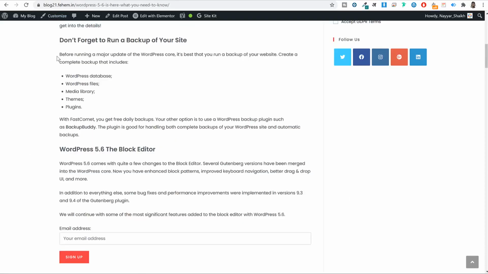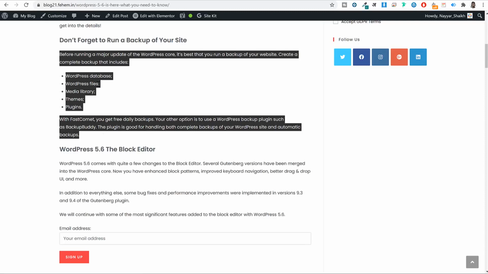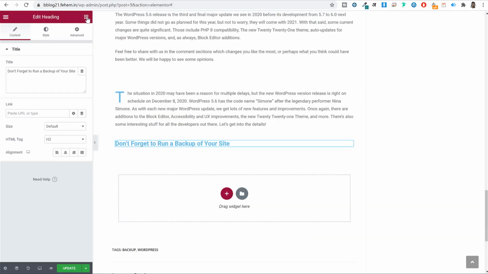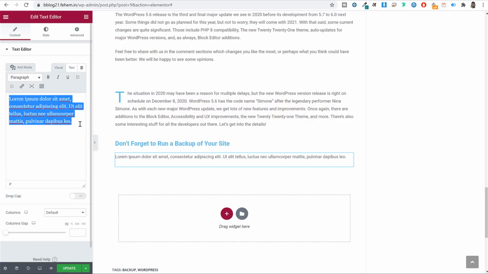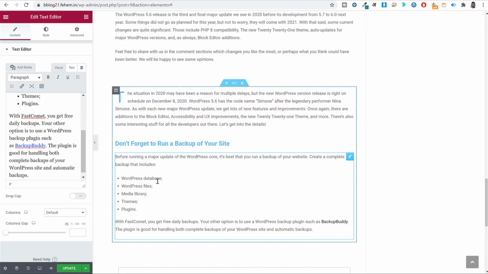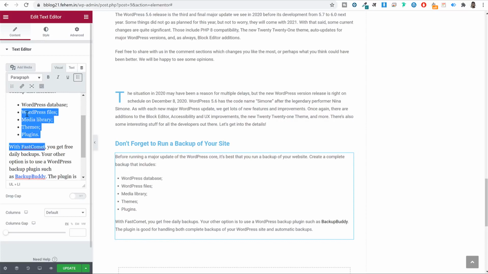Then after that, we have the same things. We have the list and all. This list and all can be created using the same thing, using text editor. You can simply drag and drop this text editor and paste in the text. And as you can see, the list is already present for you, just like this.